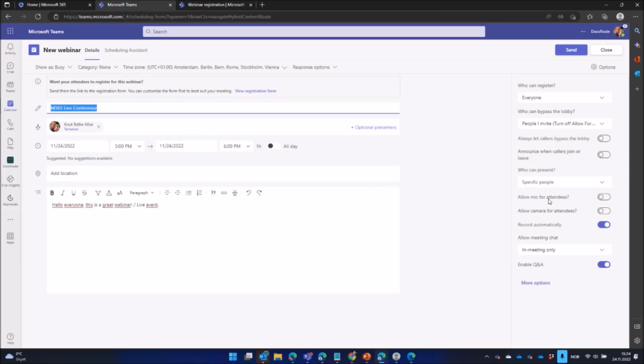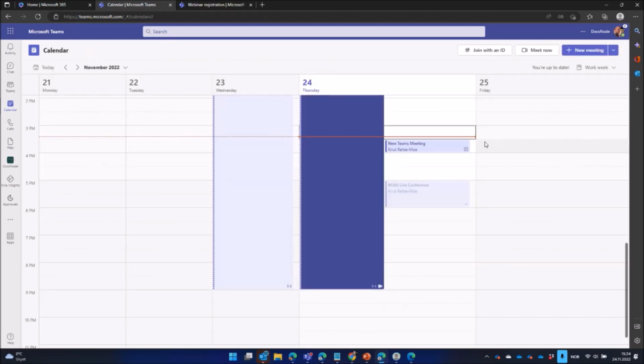Going back, as you saw, we had the options going here, and then we also have the possibility to select the time zone and all that kind of things. So let's just click send, because when we do send, there will be a few other options available here. And you see that this has a slightly different icon down here that shows that this is a webinar and not a normal Teams meeting.